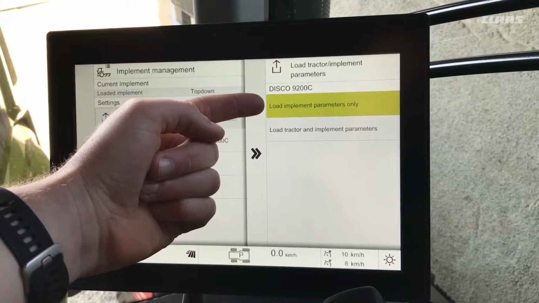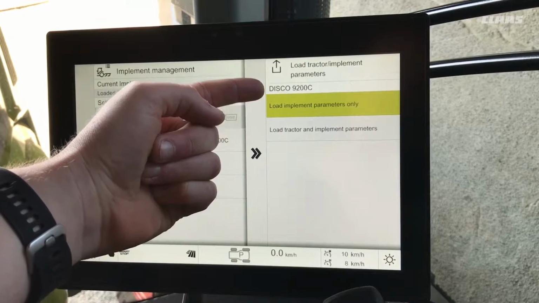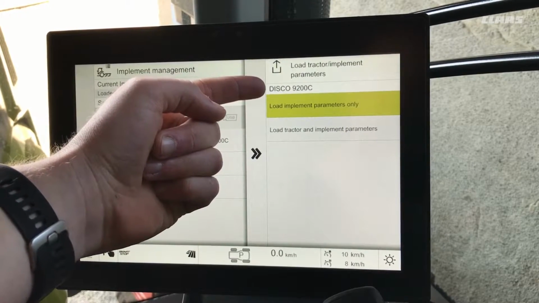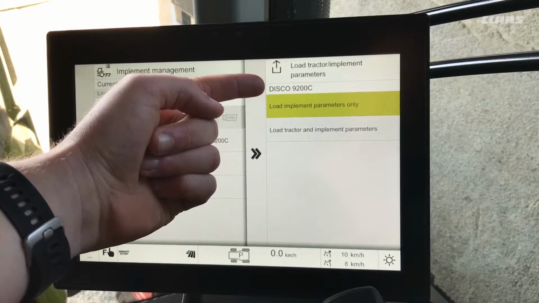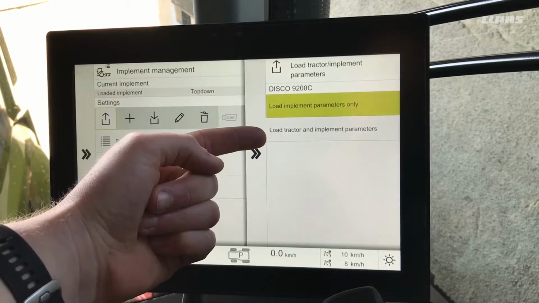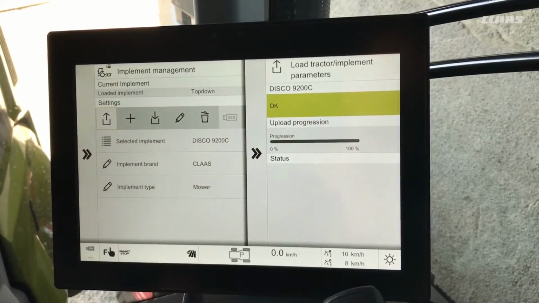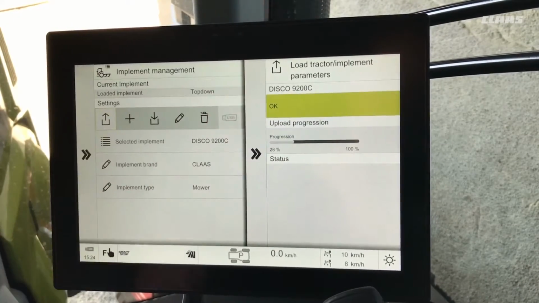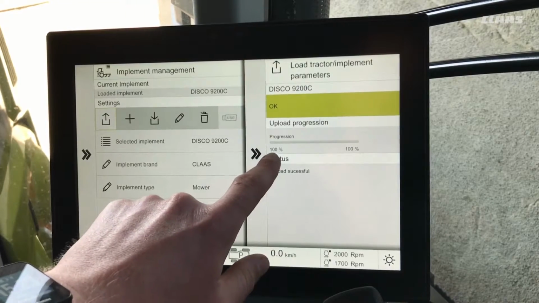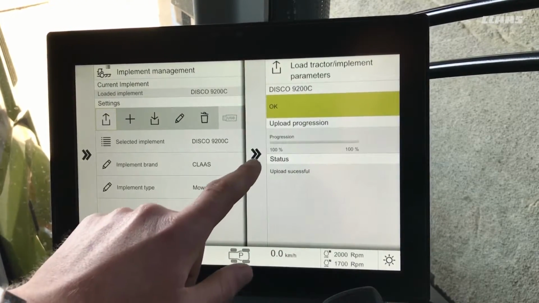First of all, loading implement parameters will load the stored settings for the working width and the area counters. By loading the tractor and implement parameters, we'll also load all our hydraulic settings, headland sequences, and function key settings that were previously stored for that implement. So we'll load them, confirm with OK, and once we reach 100% in the progression bar, we can escape that menu.